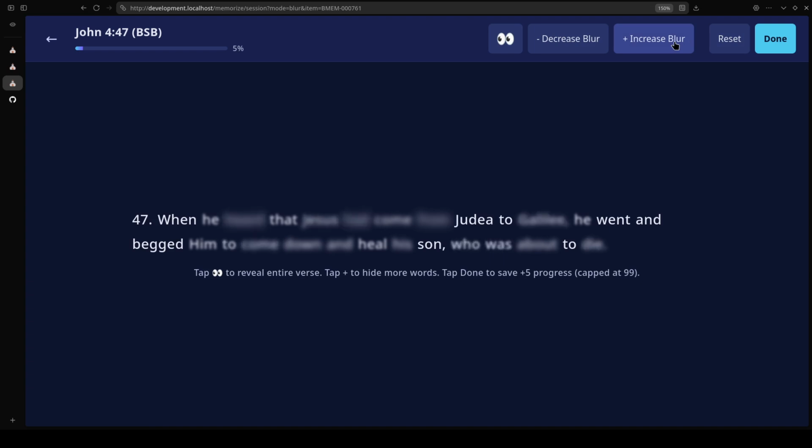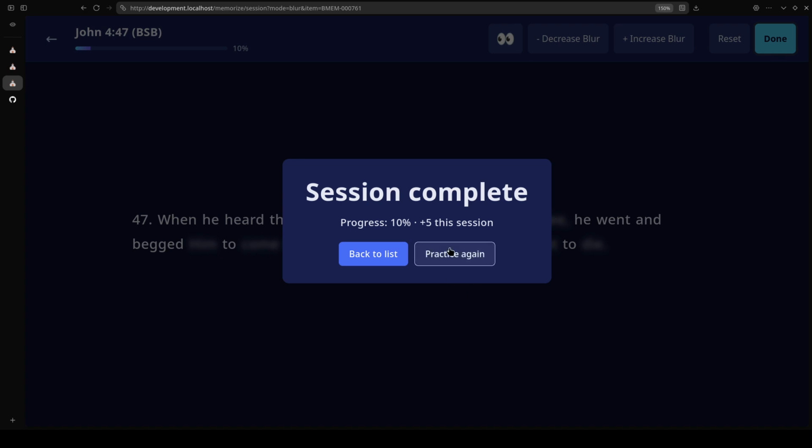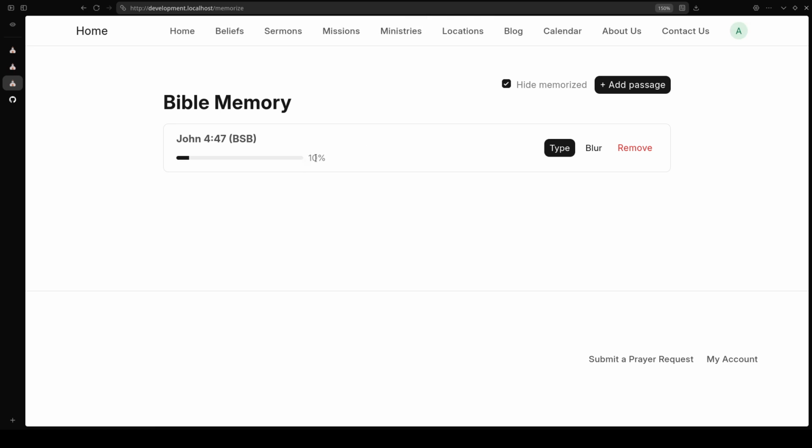And if you get far enough along and you're like, oh, I forget what these words were, you can just click and hold this just for a second to undo the blur, and then start increasing. Ooh, looks like there's a bug there. Oh, there it goes. It should redo the blur after you let go of it, and it does. Okay, and click done, and we'll go back to the list. So now we're at 10%.